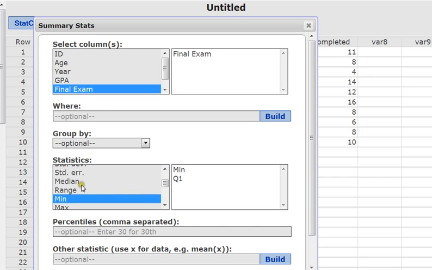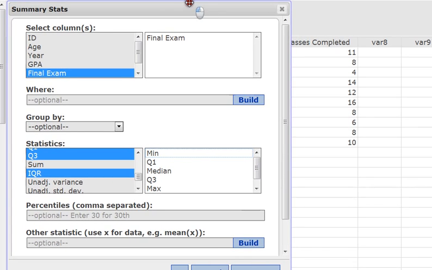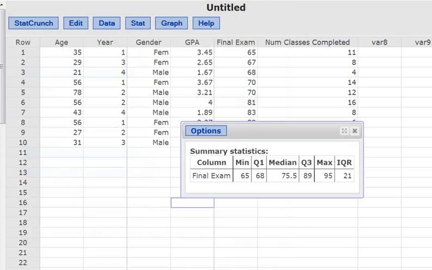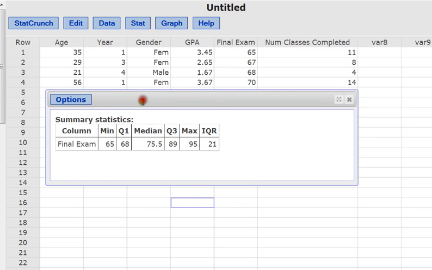I also would like to have the second quartile, which is the median. I want the third quartile. I want the max. And I also want the interquartile range. So once I select all the items that I want, I can then click compute, which is at the bottom. Let's move this up so we can see that. Once I click compute, and I can make the output a little bit bigger so I can see it, everything that I chose for final exam appears here.